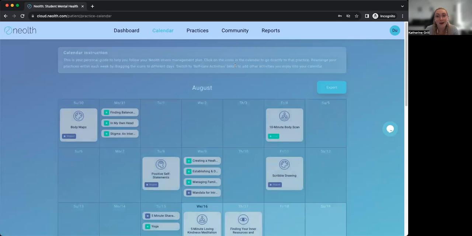So that's how you use the Neolth calendar scheduling tool, and we hope that you enjoy it.